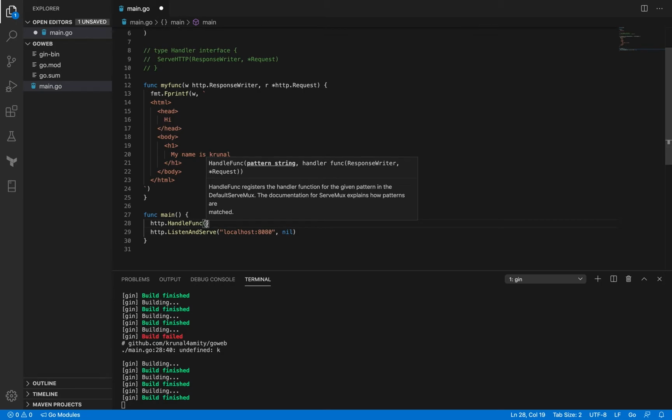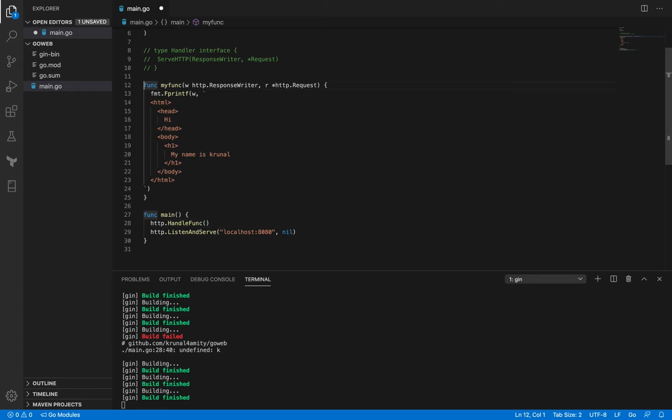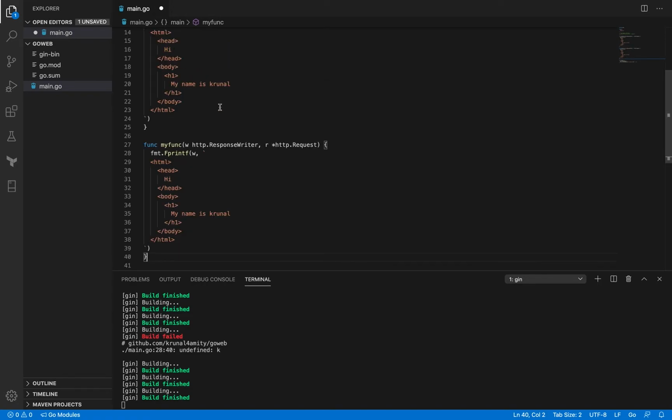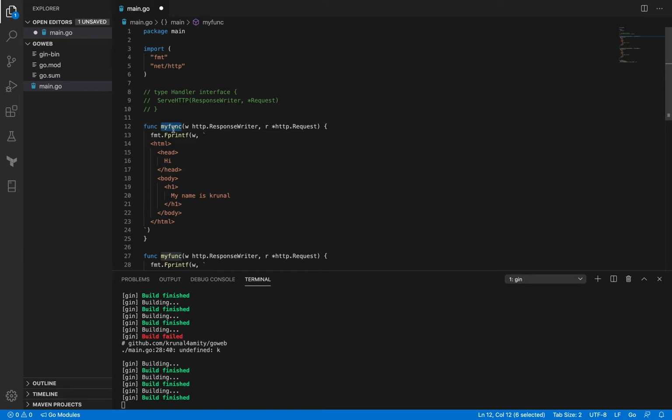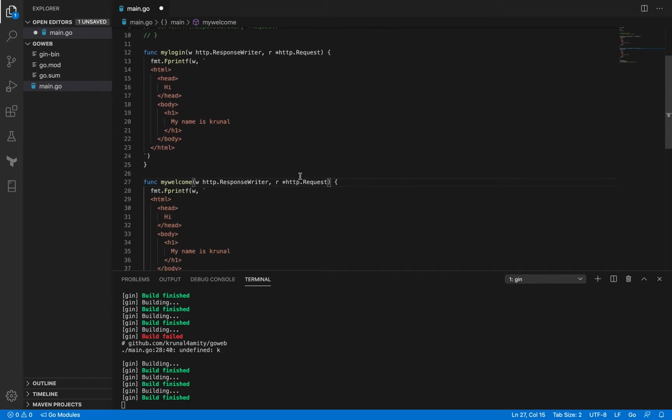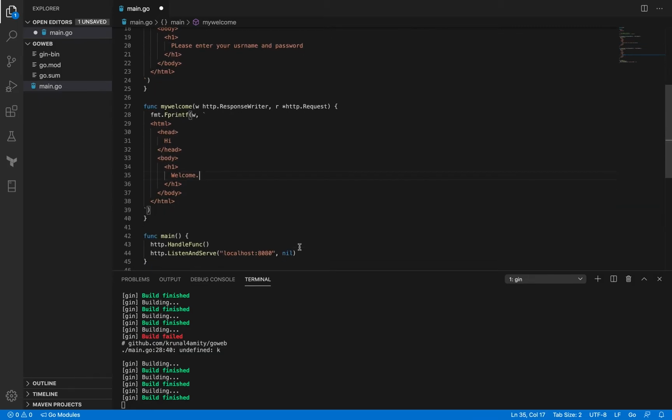Okay, so let's go back to the code, and I want to have two functions right now. One is meant for my login, another one is for my welcome. Okay, and this one is, I'll just say login. Okay, and please enter your username and password. And here I'll just say welcome.